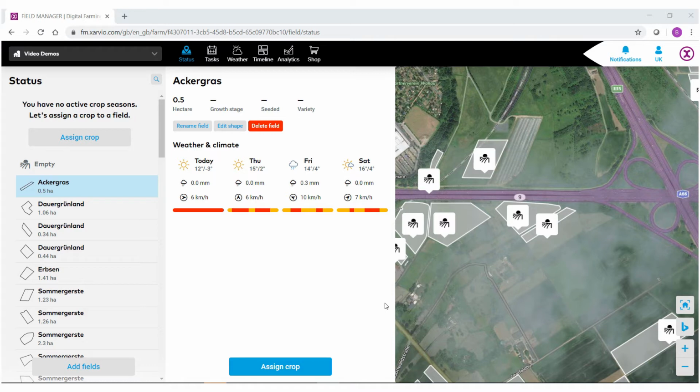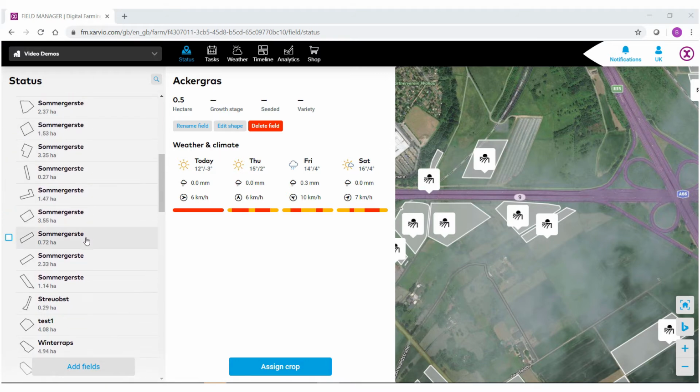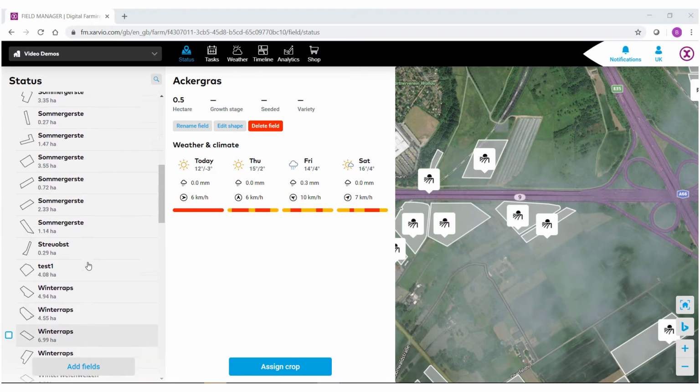In this video, we are going to show you how to use our new Select a Field function to create borders inside a Field Manager. You'll notice on the left-hand side here we have our status bar. These are all the different fields that have been brought in using our past videos.